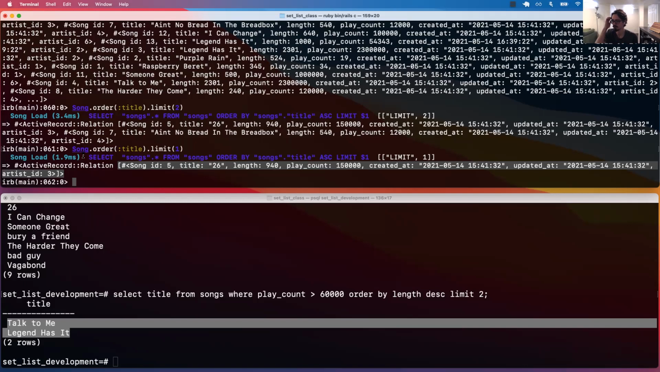Mark? Yeah, I was wondering if there's a way in the Rails console to create it as a table, like it does in the DB console? Not that I know of.